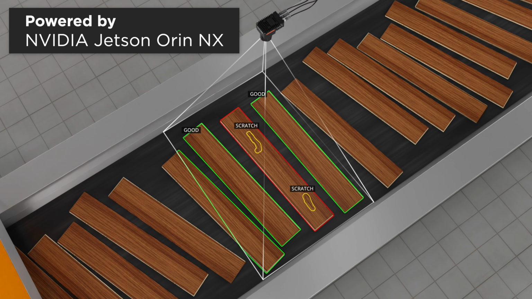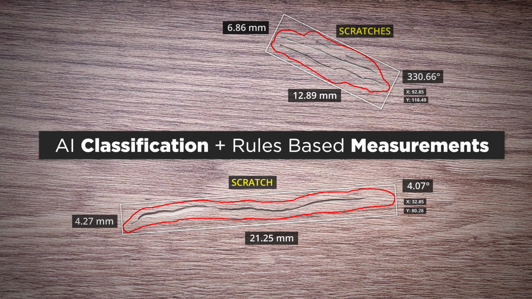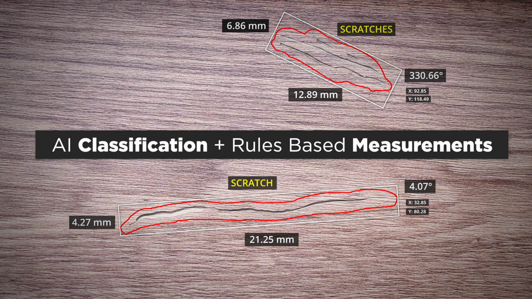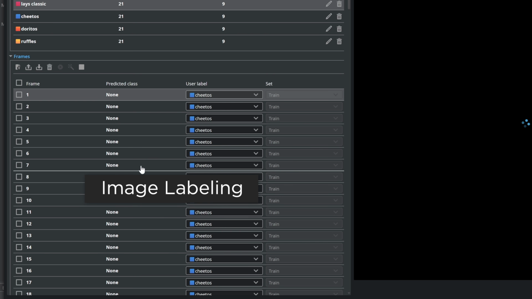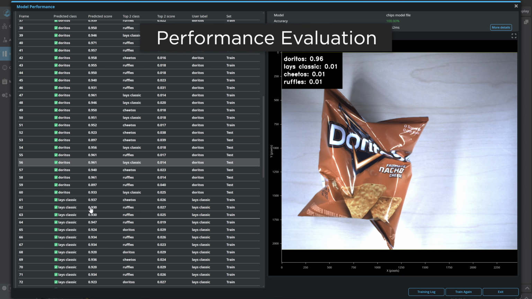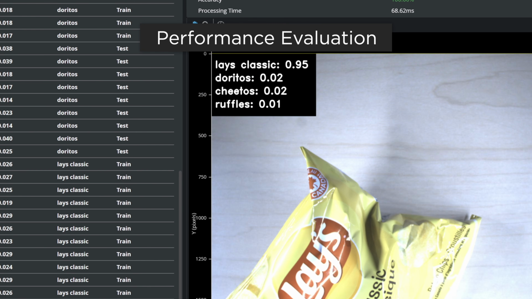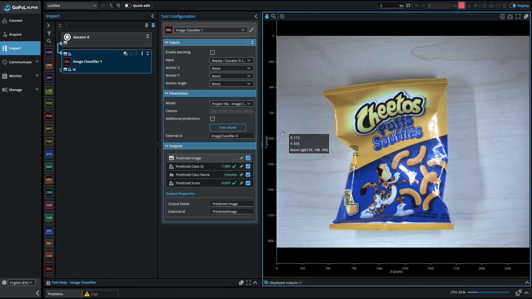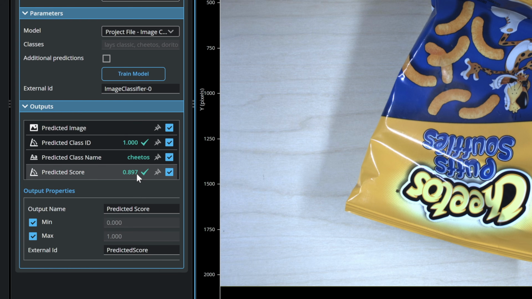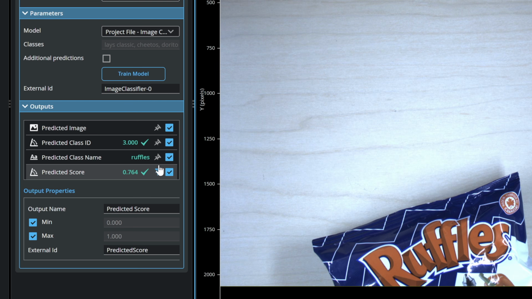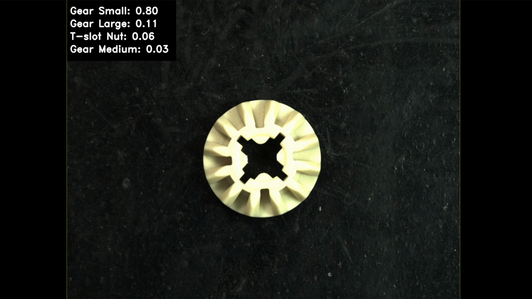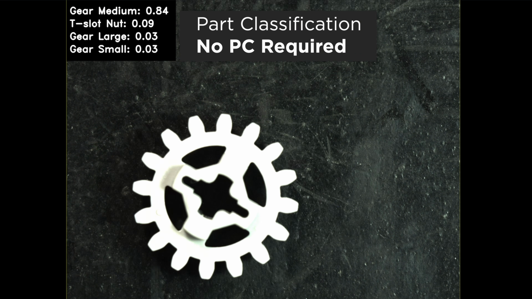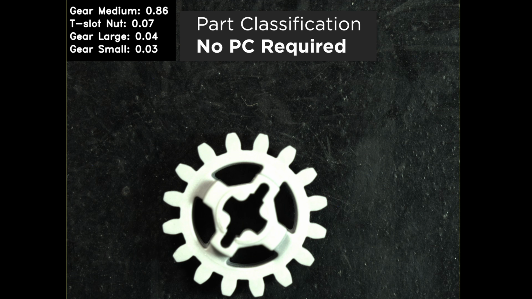At the core is an NVIDIA Jetson Orin NX module, enabling AI training and inference directly on the device. This edge-native architecture eliminates the need for a PC, cloud connection, or middleware. By utilizing real-time production data, you can build and run deep learning models right at the source. This allows you to handle complex tasks like anomaly detection and classification without the lag or expense of cloud infrastructure.